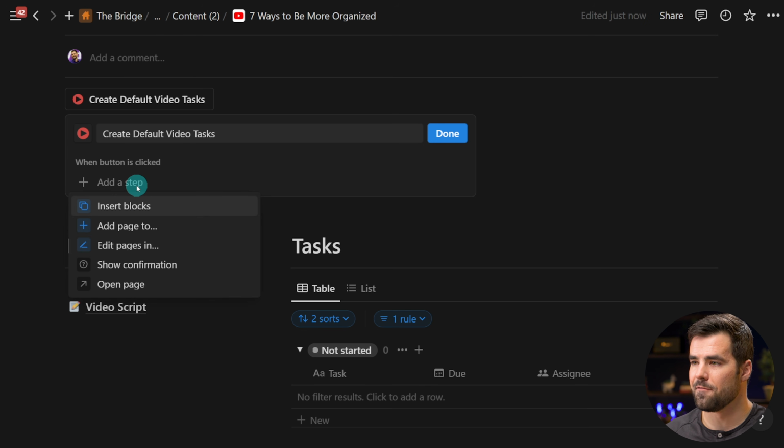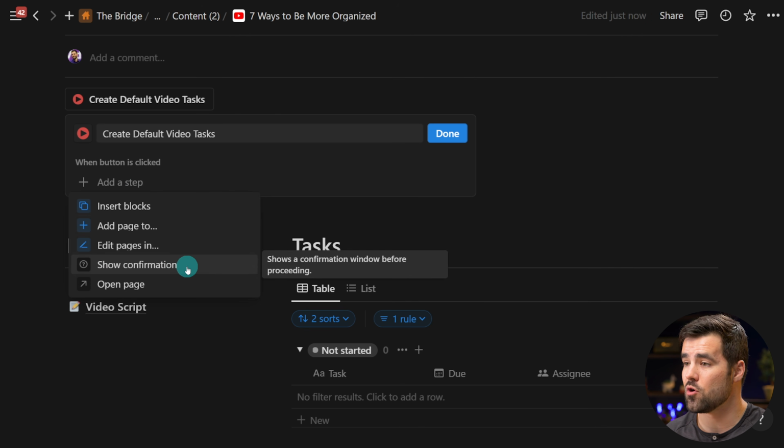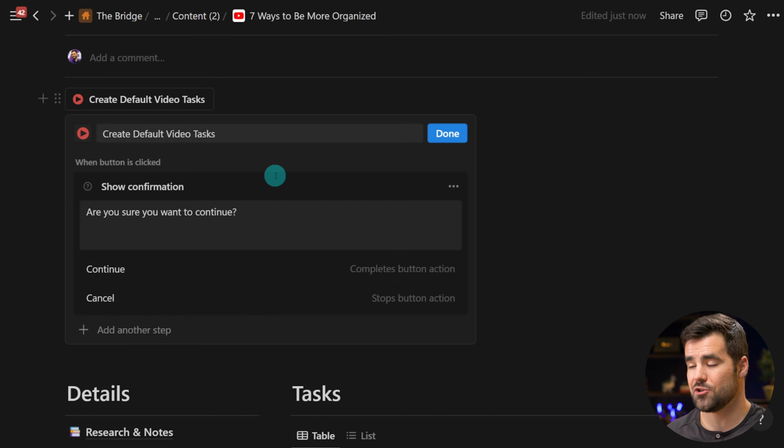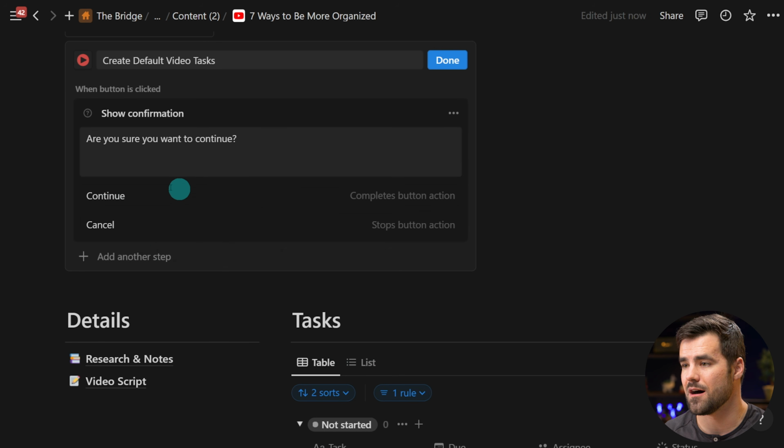And I think before we start adding new pages to our databases all willy-nilly, I do want to add a show confirmation step just to make sure that we actually want to do what we're trying to do here, because it's very easy to accidentally click one of these buttons if you're not paying attention. So I'll just leave this as default, and it's going to show that little modal, and I'm going to have to click continue before the rest of the automation is going to kick off.